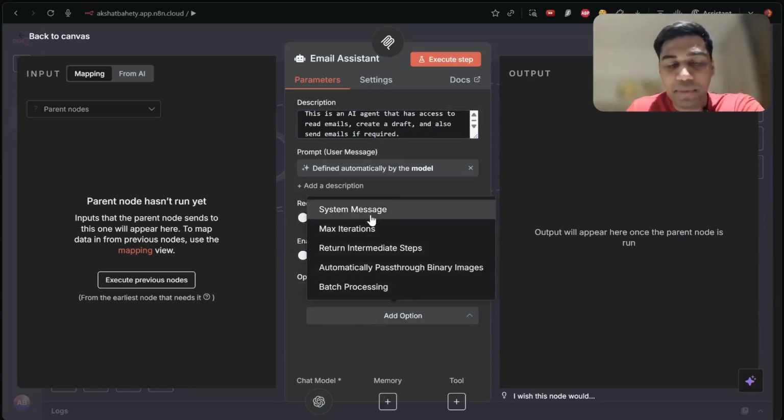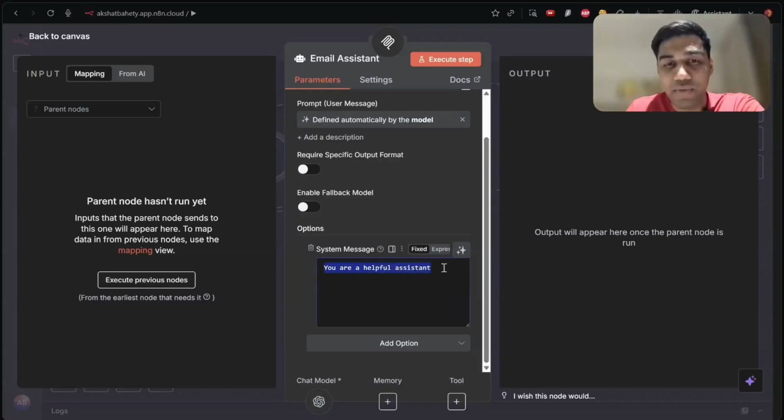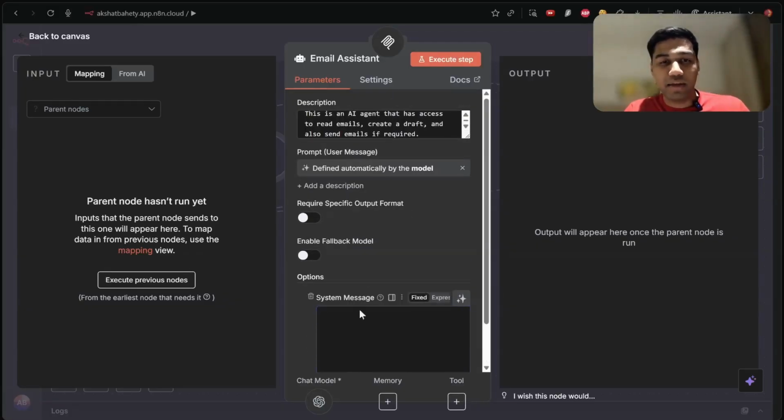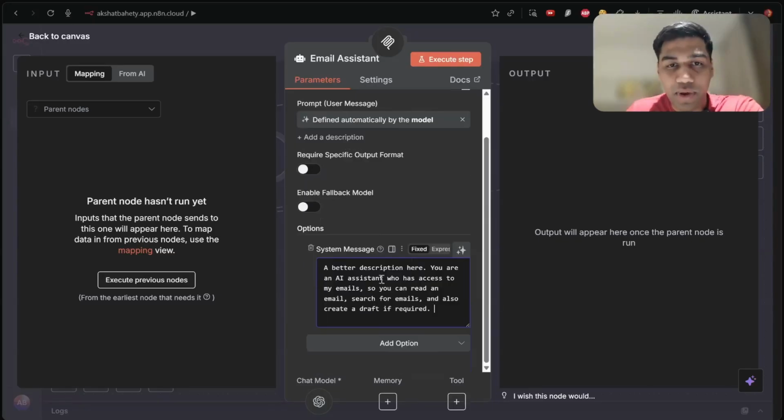I can also add a system message if I want to explain how it exactly works. So I can go ahead and say, again, take this description, right? Again, I can write a better description here. You are an AI assistant who has access to my emails. So you can read an email, search for emails, and also create a draft if required. And you have it here, right?